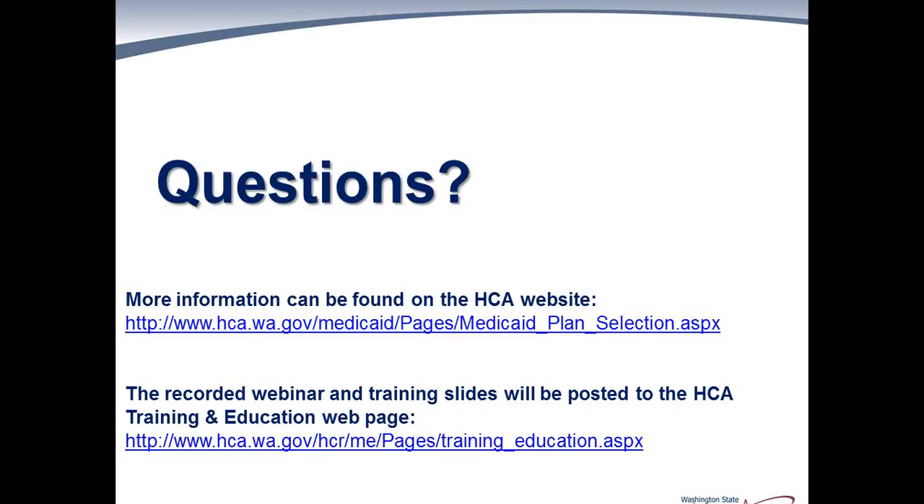Right. So the answer is they cannot recommend a plan, whether it's QHP or a managed care plan. The client needs to choose their own plan. The assister can help them by going through what doctors, what clinics are available in a plan, but they cannot steer that client towards any plan, whether it's QHP or Medicaid.